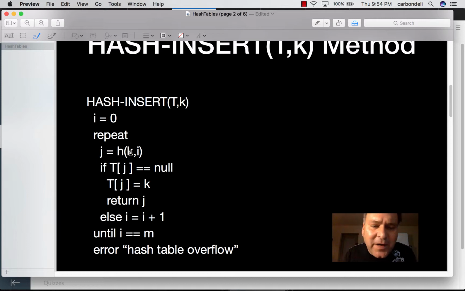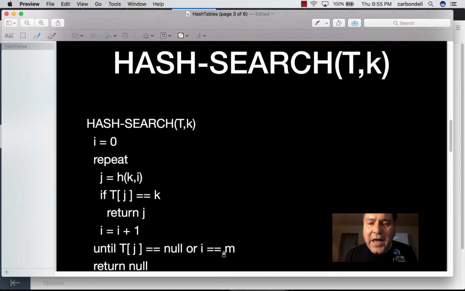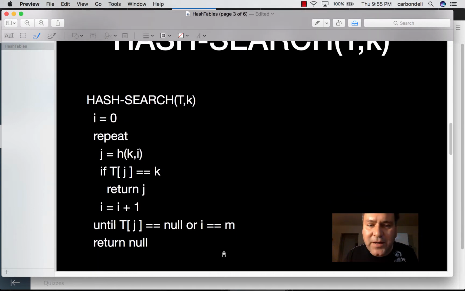So this actually simplifies things to a very large extent, the fact that we're calculating the hash key with each iteration of the loop. And we're looping until I is equal to m. And in the event that we reach I equal to m, and we haven't found a spot for the key, we can then surmise that the hash table is full, in which case we throw an exception, or this error, hash table overflow.